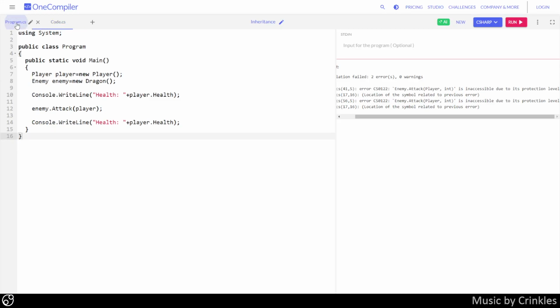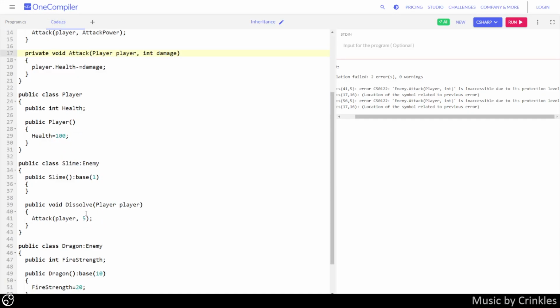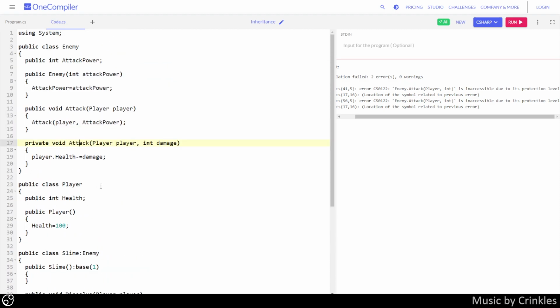We don't want to use the public accessor because we don't want anyone outside of an enemy using the wrong attack by accident, or not so accidentally. But we also want to give it up for use for other classes that might be extensions of enemy, that might base their code on enemy. And that's where we have another accessibility level, protected.